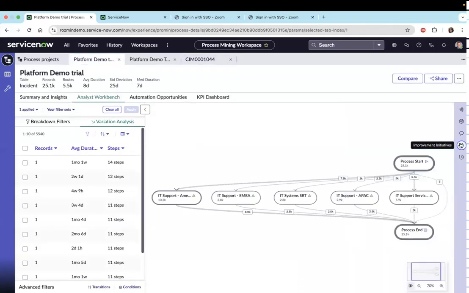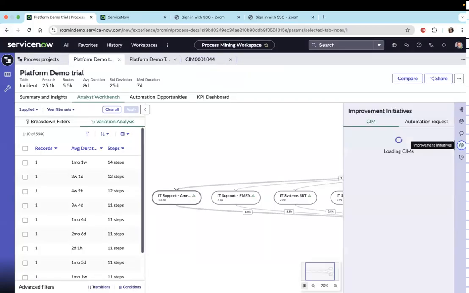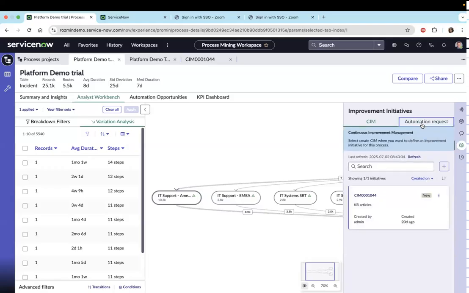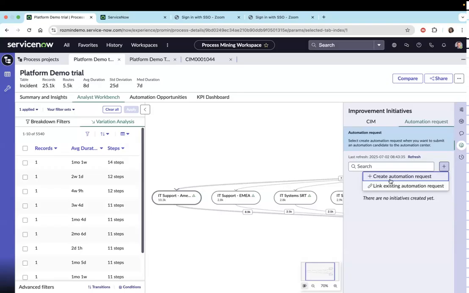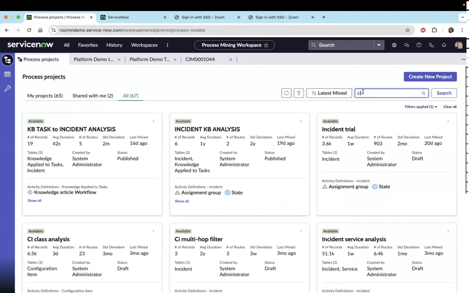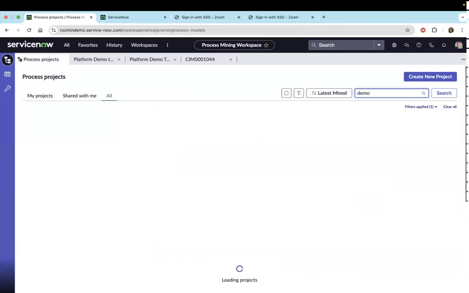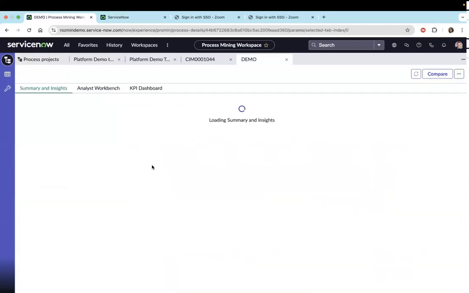For before and after analysis, you basically need to first understand if there is any other way to improve your process, and there is an automation request here. So just by a click of a button, you can create an automation request which is sent to Automation Center for automating your workflow for non-value adding steps. Now, to show you a quick before and after analysis, let me just bring up here.